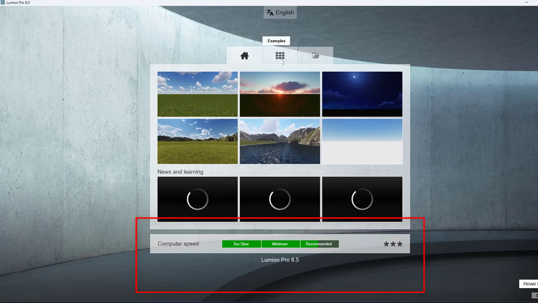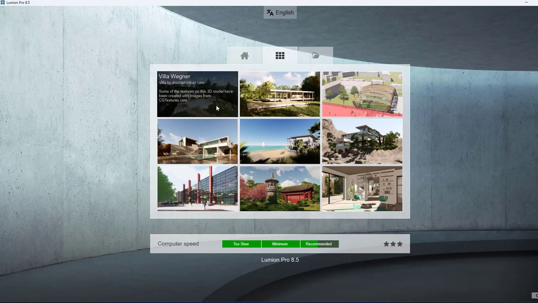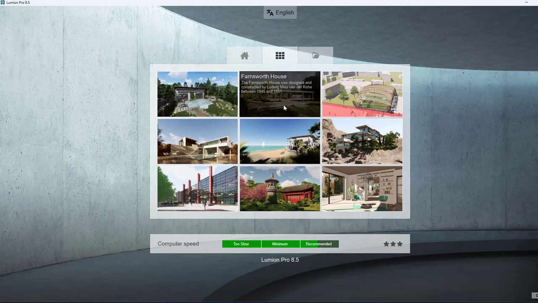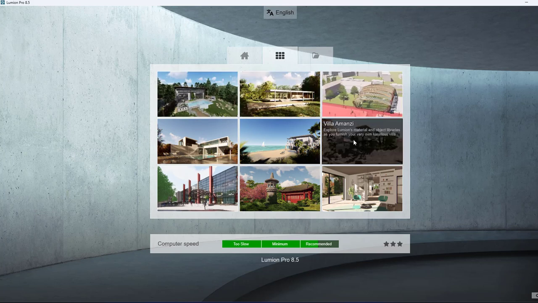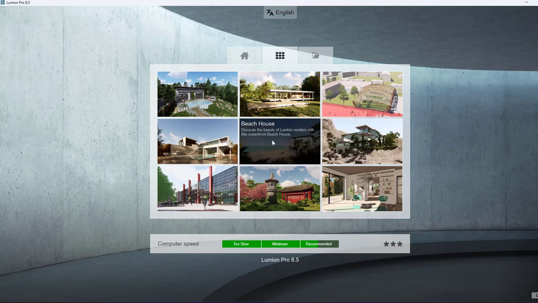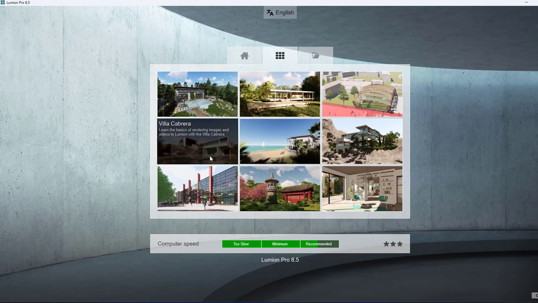Now if you are working with the examples, then you click on the examples. We have different varieties of projects, that is the villa, and then house, and then watercolor style, like this. We have the beach house. Whichever model you want to work with, you just click on it and then continue the process.